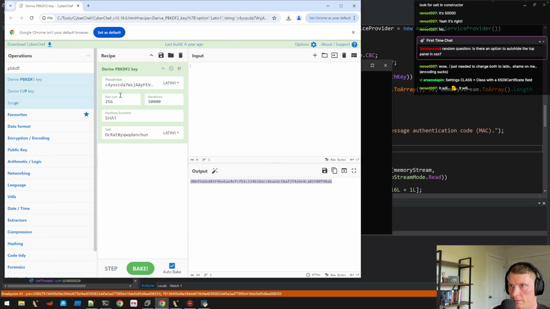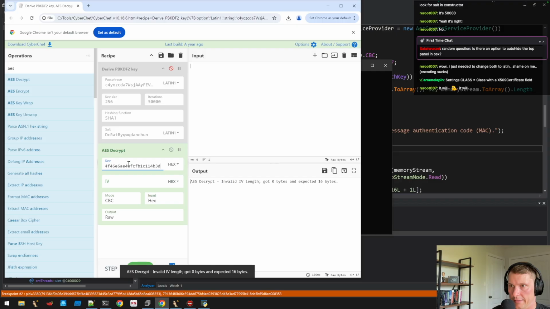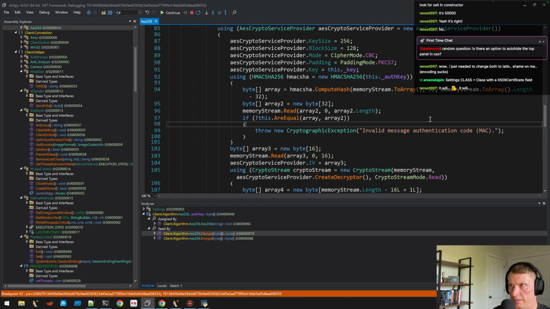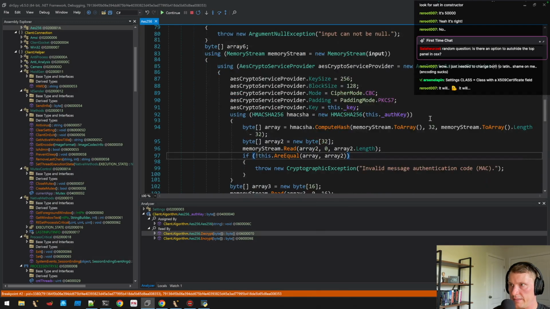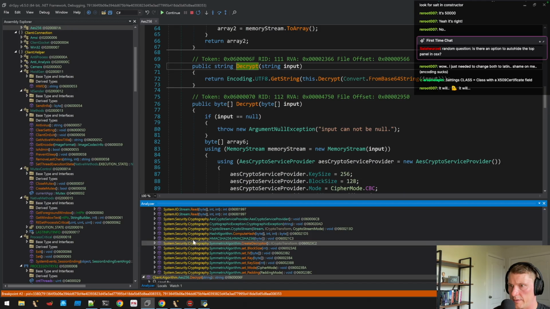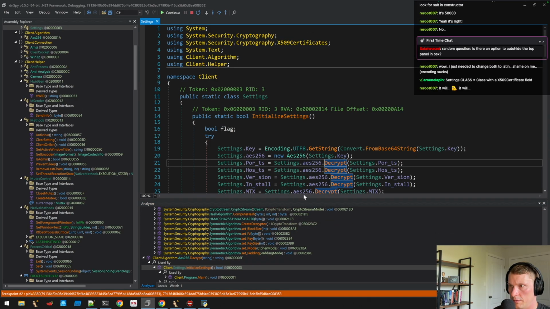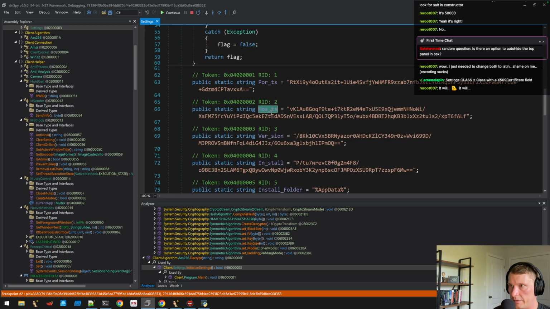And then let's just turn that off for now. So that'll be the key. And then the IV is going to be the first 16 bytes of any of these given values. So if we go back to the config, let's grab one of those to test with. Okay. And then let's use the host one that we already know the value of.